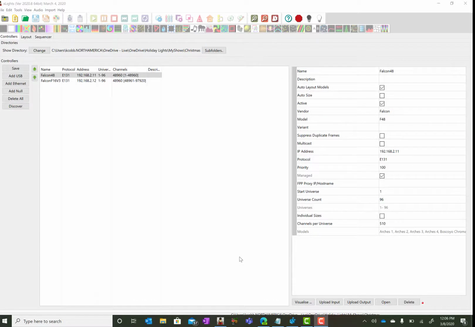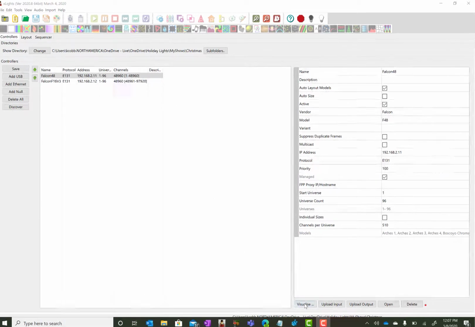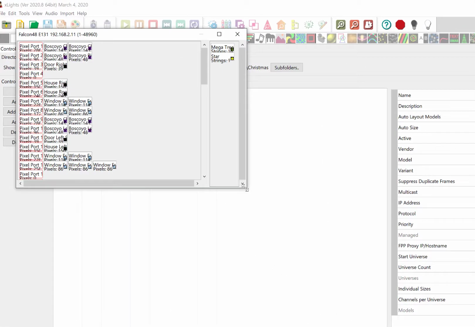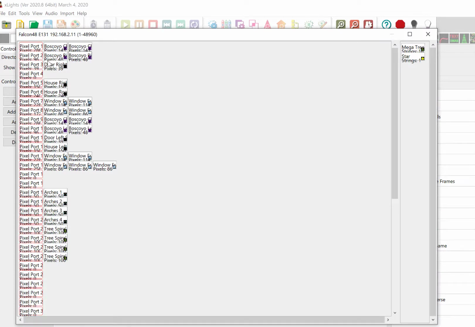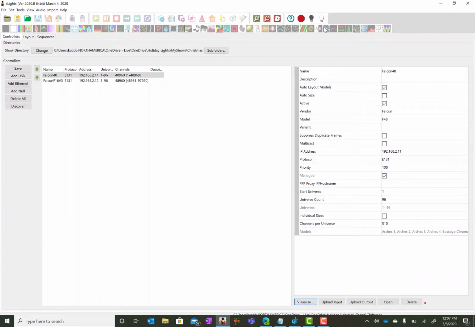So on some desktops or laptops with high resolution, there's a DPI scaling issue with many programs. One is xLights. If I go into a controller and click on Visualize, this is where I really see the issue, and obviously we can't really read everything displayed. So we're going to fix that right quick, and I'm going to walk you through doing that.